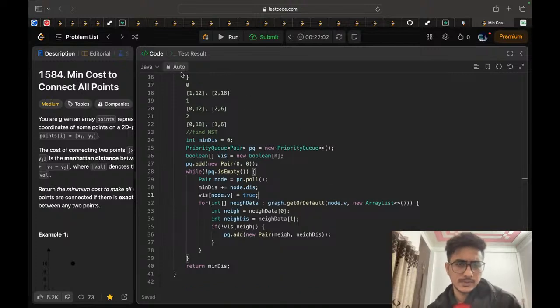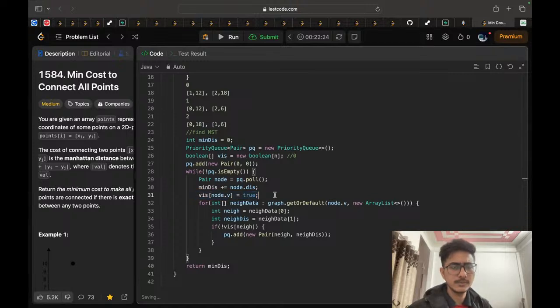So we have marked this as true. We will now iterate its neighbors, 1 12 and 2 18. This will be 1, this will be 12. Okay, this pair, and we will check if 1 is not visited. So initially our visited array will have 0 only. We have marked 0 true here.